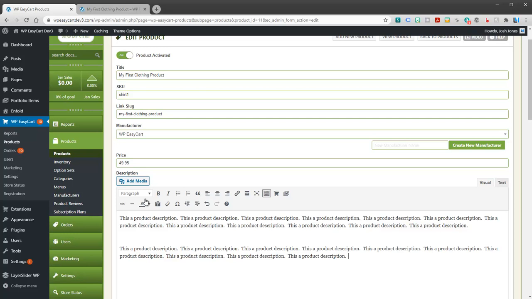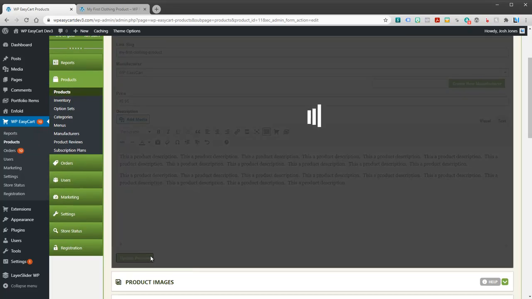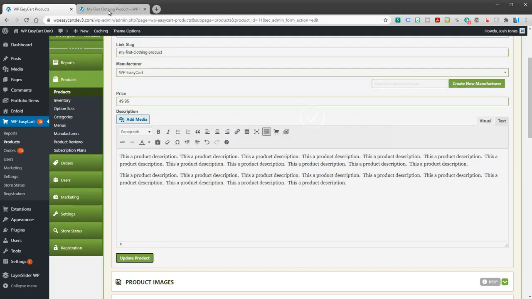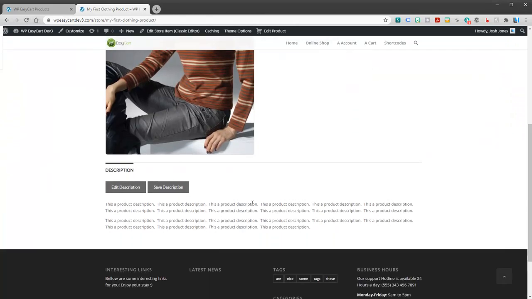Of course, you have a basic editor. You can go through and highlight and build what you need here. Okay, when we think we're finished, we're going to go ahead and update our product. And if I come back over here to my store and refresh it, you're going to see that product description here. If you're logged into WordPress, you can also edit your description directly on the product page if you'd like.